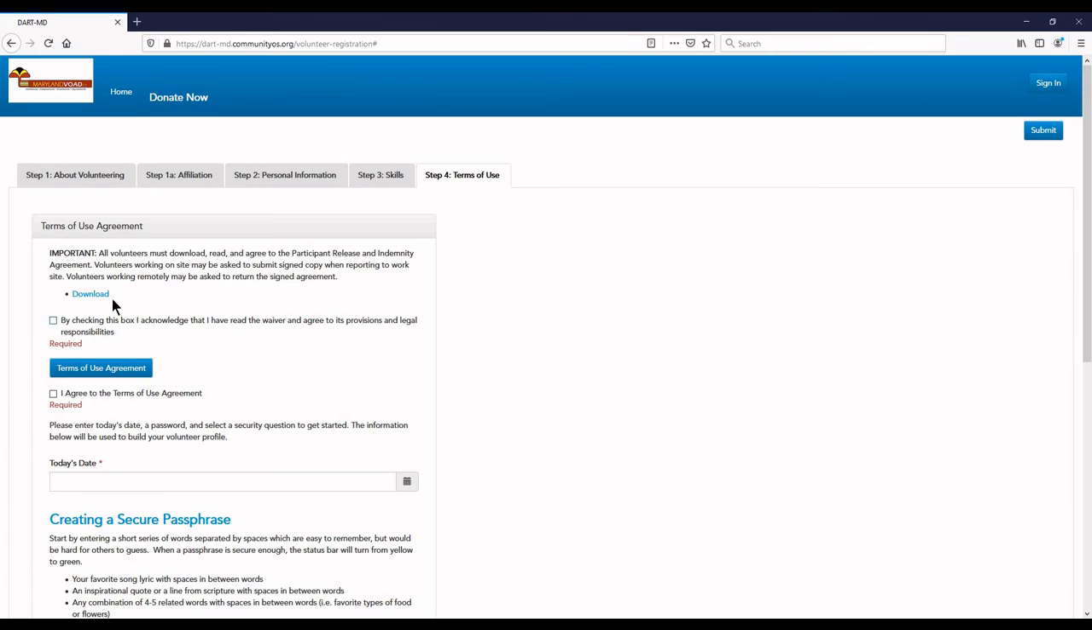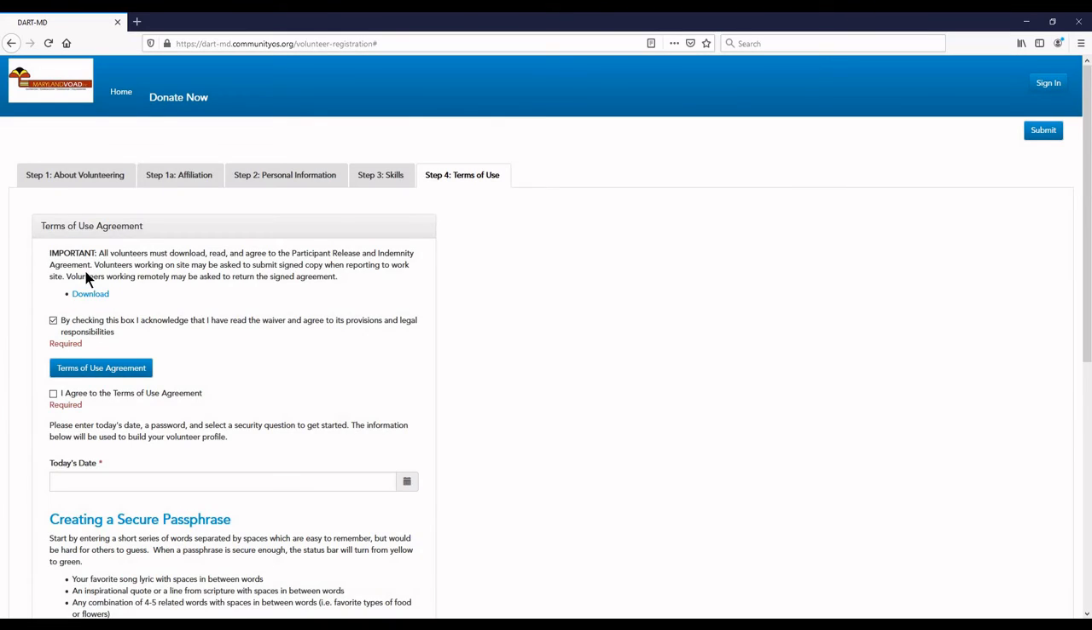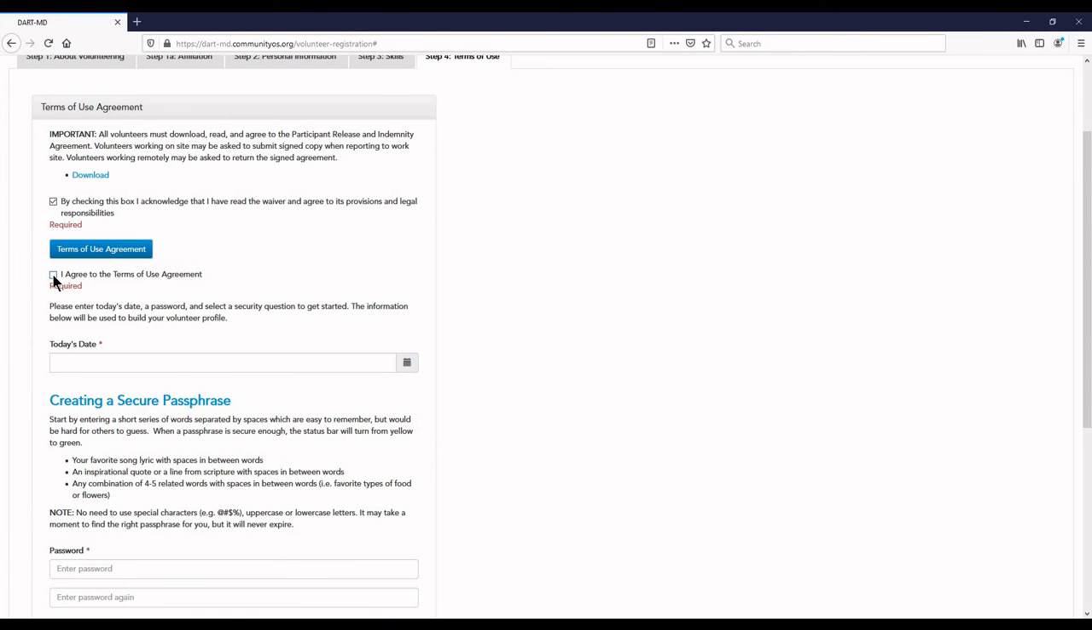On this page, you should download and read the Participant Release and Indemnity Agreement by selecting the Download button. Once you've read the Participant Release and Indemnity Agreement, you should just check the box here. Next, you can select the Terms of Use Agreement button to read the Terms of Use Agreement. And once you've read it, select the box here, I agree to the Terms of Use Agreement.